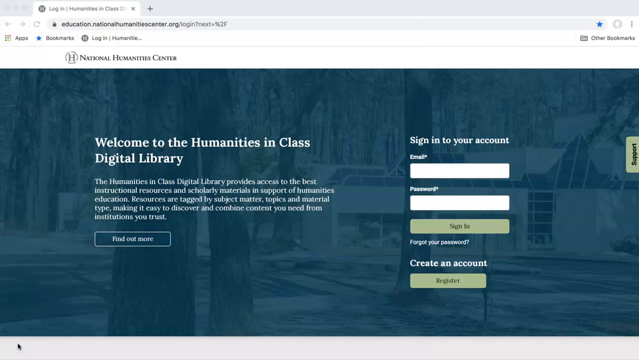The Humanities in Class Digital Library is a free resource, and it also operates as an open education resource, as an OER platform with a Creative Commons license. So anything you find or produce here is available for your classroom. It's material that you can use without concern of copyright, and again, there will never be a charge.